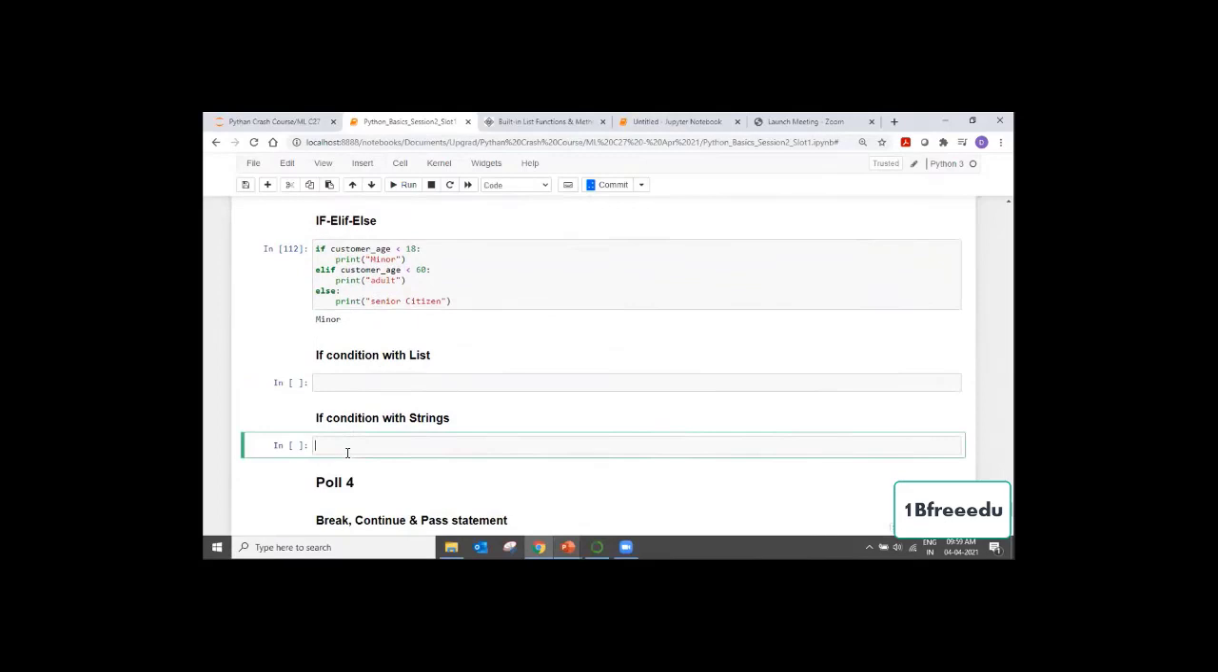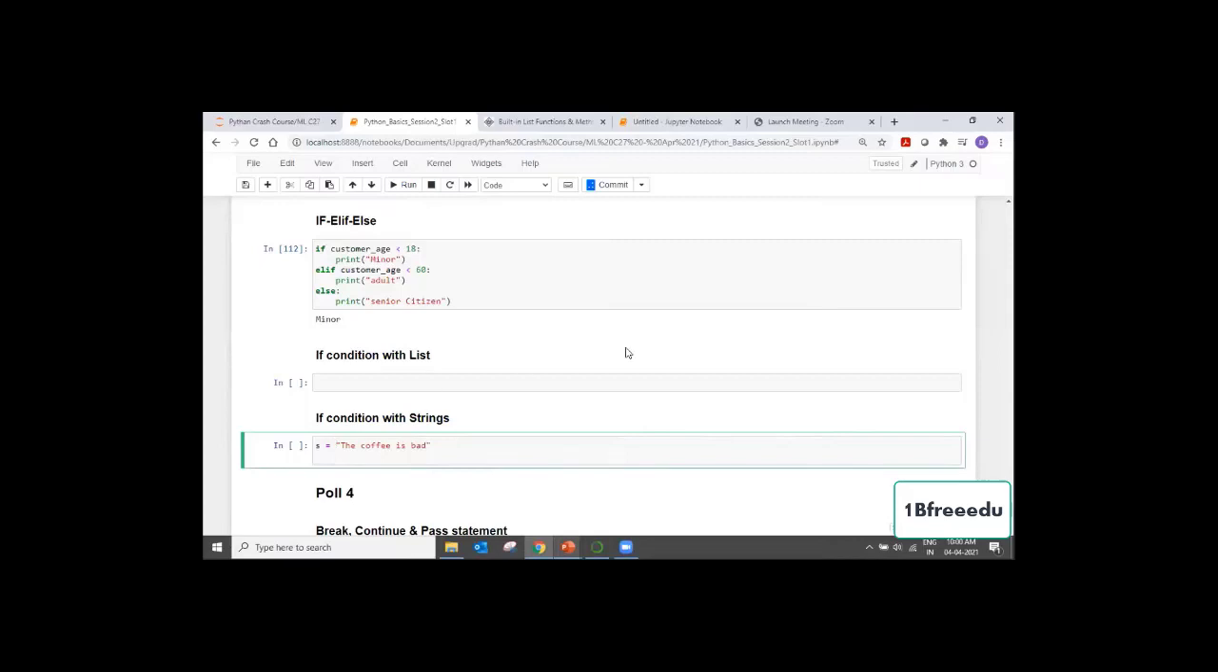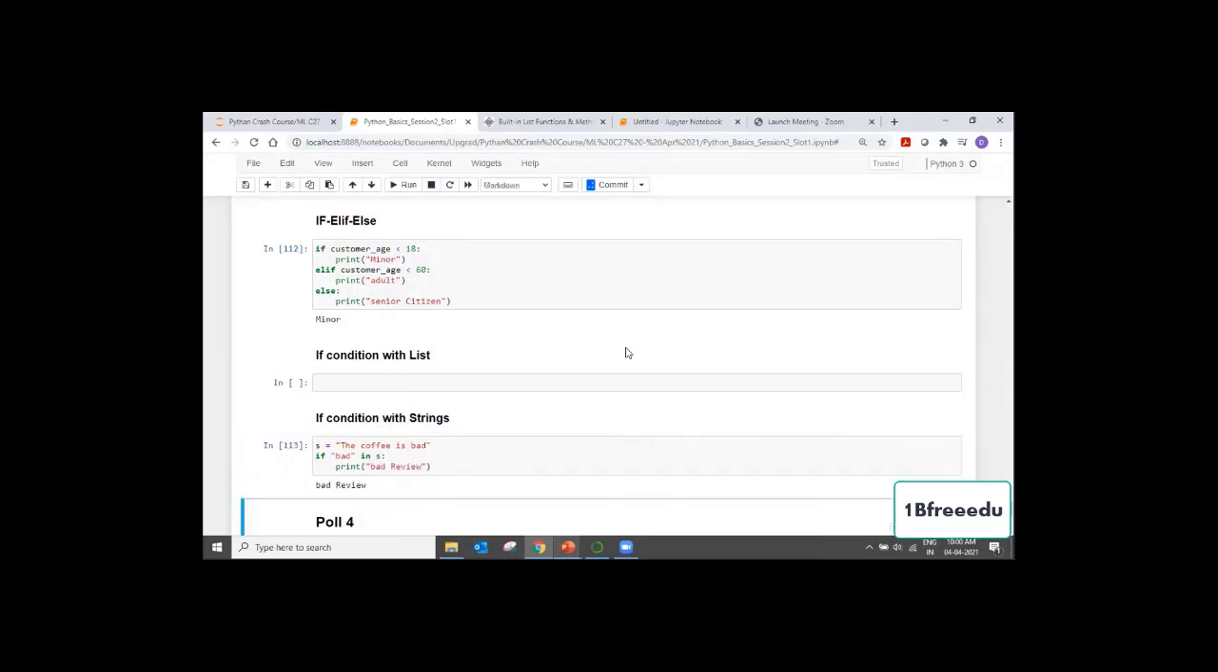Okay, so if conditions with string, with list, I'll give an example. It's pretty easy to understand. And if condition with strings, you can also say, let's say coffee is bad, and then you can say if bad in string, print bad review, something like that. Okay, so you can have an if statement without elif, without else also. You can have an if statement with else also. Okay, so all combinations are possible.